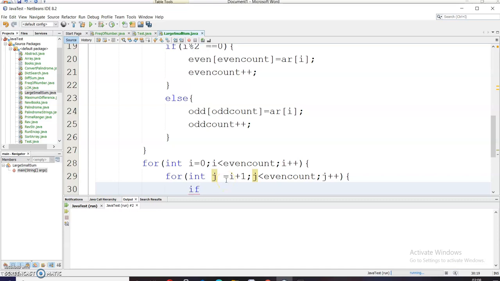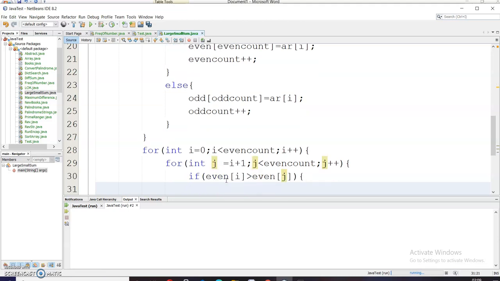So if even of I is greater than even of j, then in such a case I will just swap the values. So temp, because I am now arranging the values in ascending order, that's why I'm doing so, so that it will be easier for me to calculate the second largest element. That's why I'm doing so.